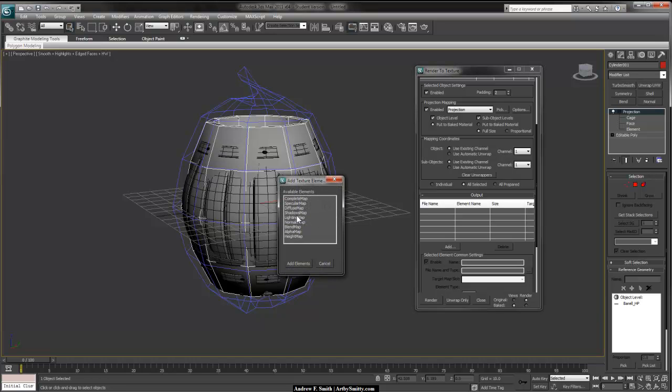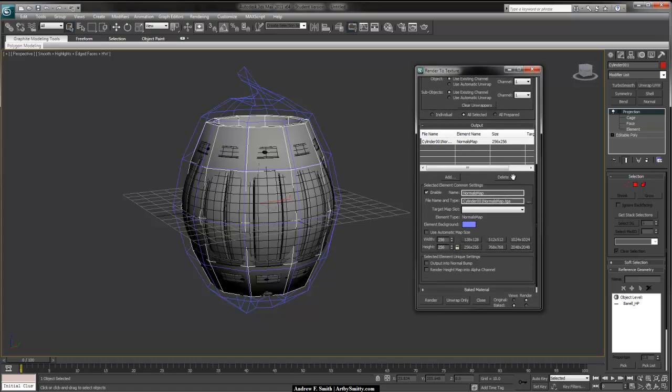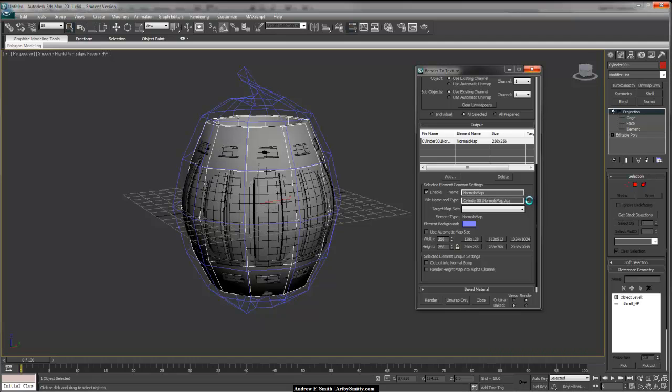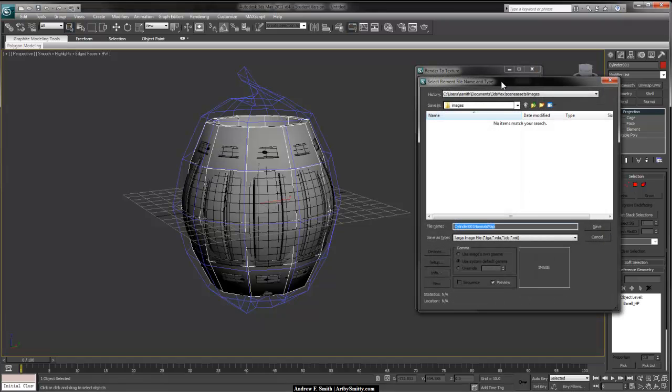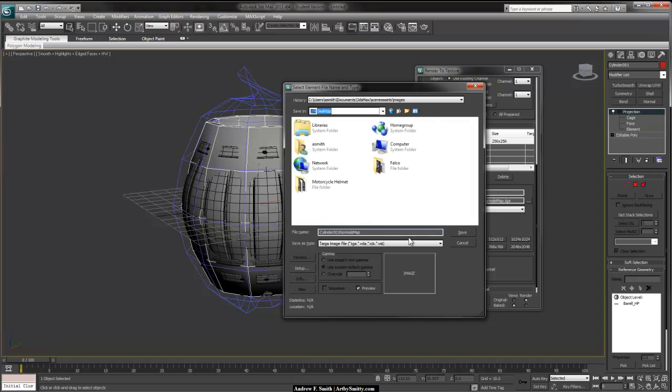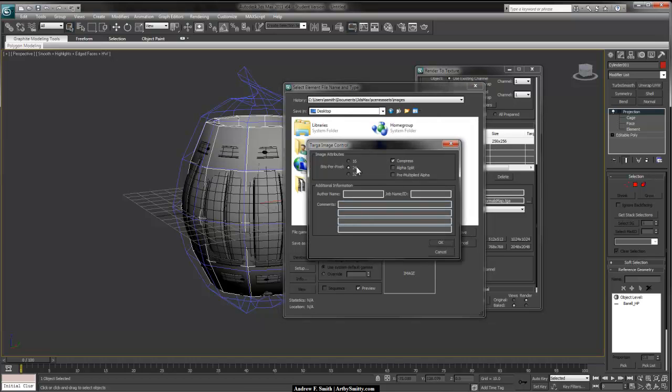And now I want to go add and say normals map, add elements, and come down here and tell it to save it to my desktop by clicking this button here. And wait for Max to catch up. I'm going to now save this to my desktop. Hit save. We went 24-bit.